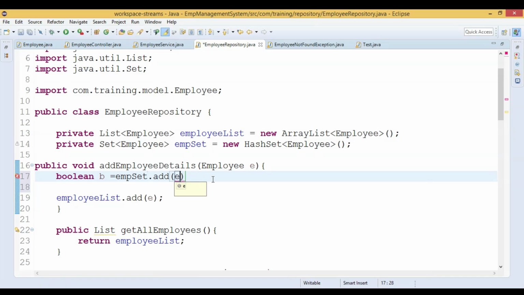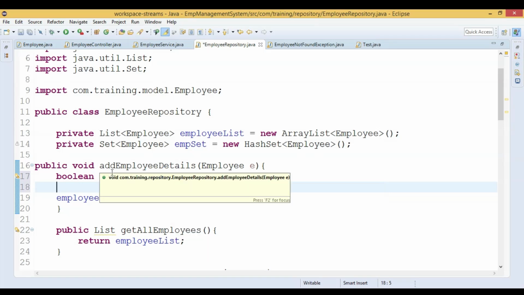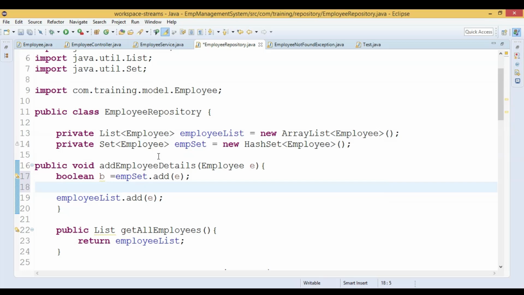We have to pass the employee object, and then check if b is true. We are calling the add method on empSet. If the same employee object is already there, that method will not add it, and it will return false. If it returns true, the employee object is successfully added, which means there is no duplicate value. So if b is true, then we can add the employee object into the array list. Otherwise, you can leave it.